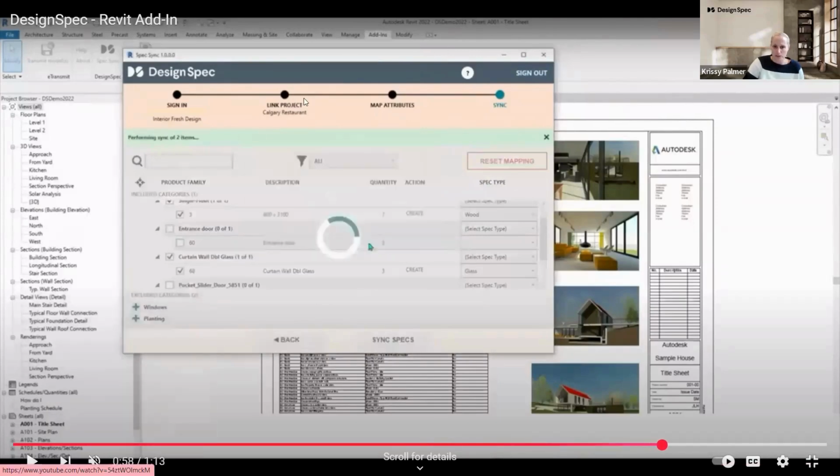And then what you'll see here is there's a filter. So this filter will be able to show you what's mapped, what hasn't been mapped. You can also reset the mapping settings here by clicking on this button. And you can even do a quick search for a product family. But what you'll do for your product families is that you'll match the spec type that you have set up in design spec so that when you import that information into your DS account, it'll be using that spec template.